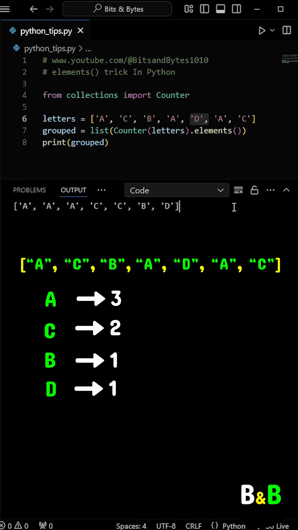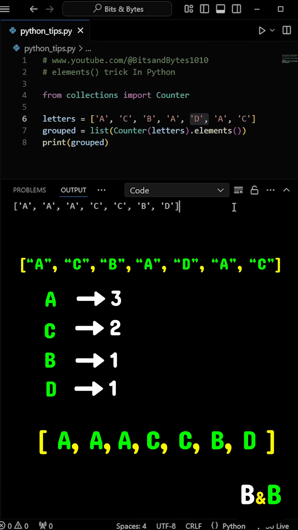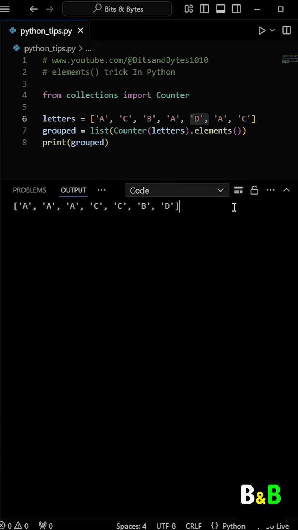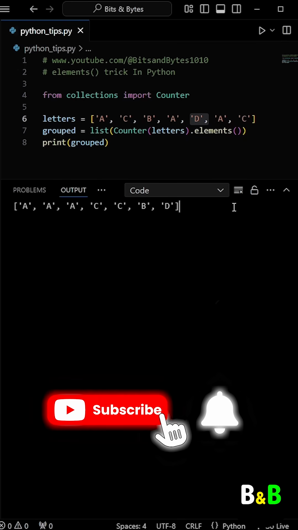The Counter method counts the occurrences of each item in the list. Then, the elements method creates an iterator that repeats each item based on its count, maintaining the order in which the items appear in the original list. This is why we get the same letters grouped together while also preserving the insertion order.